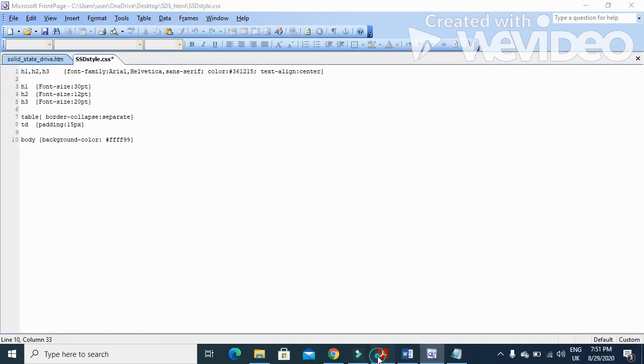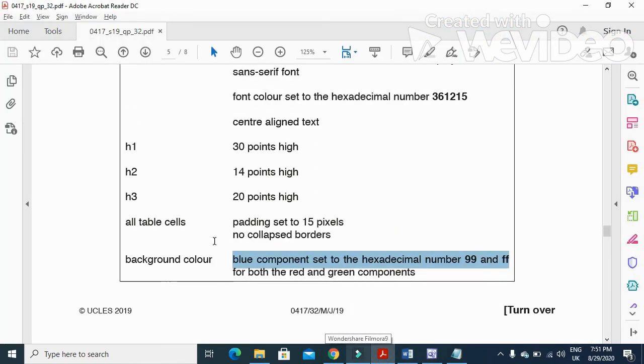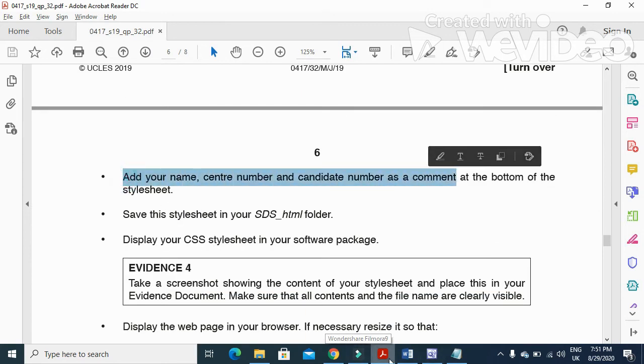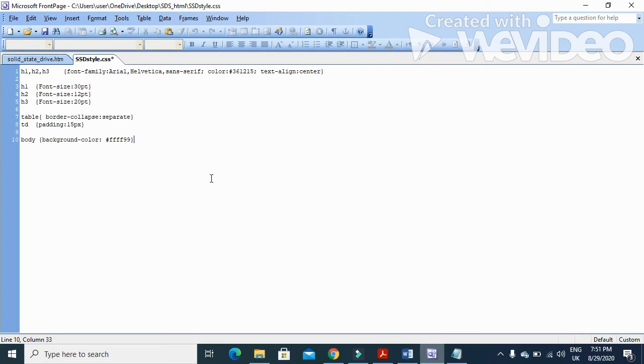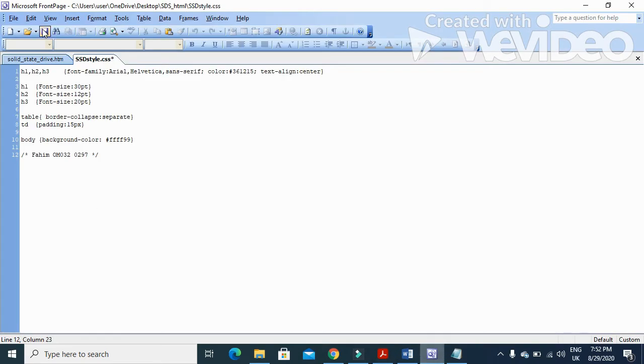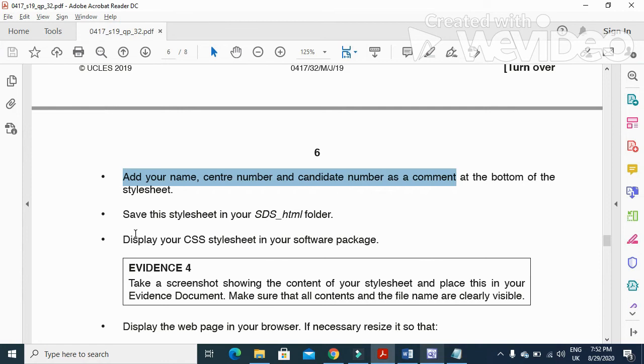That's all. And then next, it says here, add your name, center number, candidate number as a comment at the bottom of the style sheet. So we need to type here the slash, then star, then your name, center number and candidate number, with a star and slash again. Save this style sheet just like that.